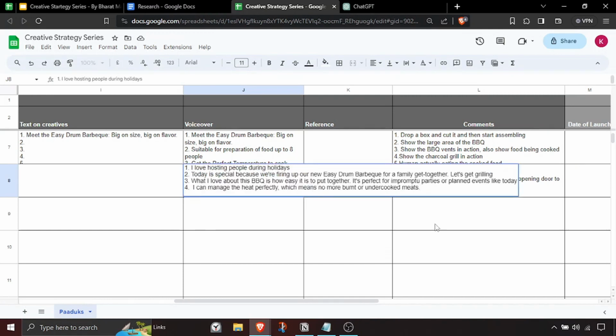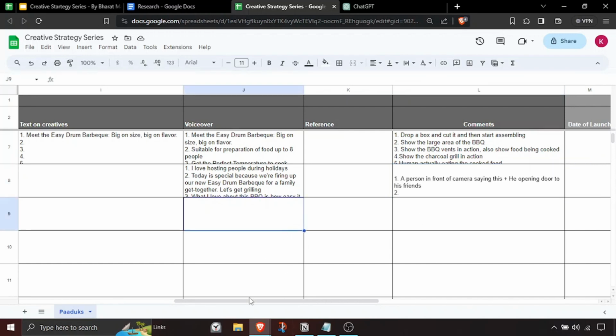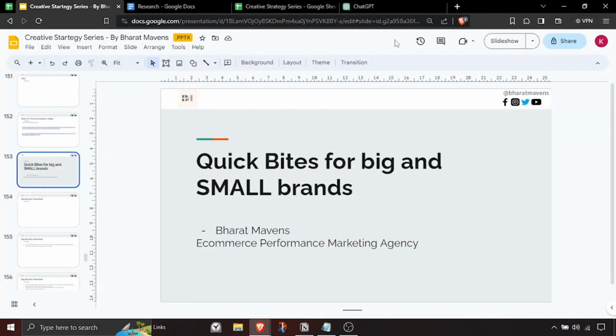So exactly what would the comments be here for this visual? Today is a special barbecue. We are showing get-togethers, people gathering around, and then the barbecue being pulled out from some deck or something. That's what we are doing with this UGC. Hope you get the idea.